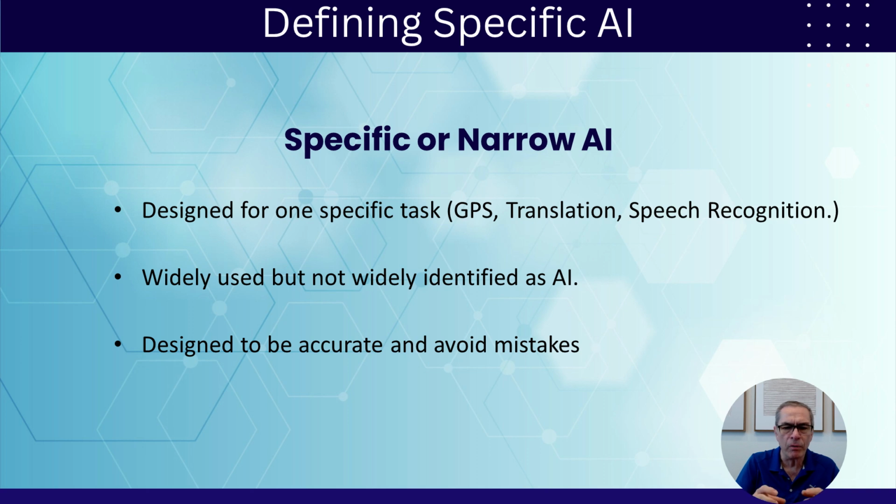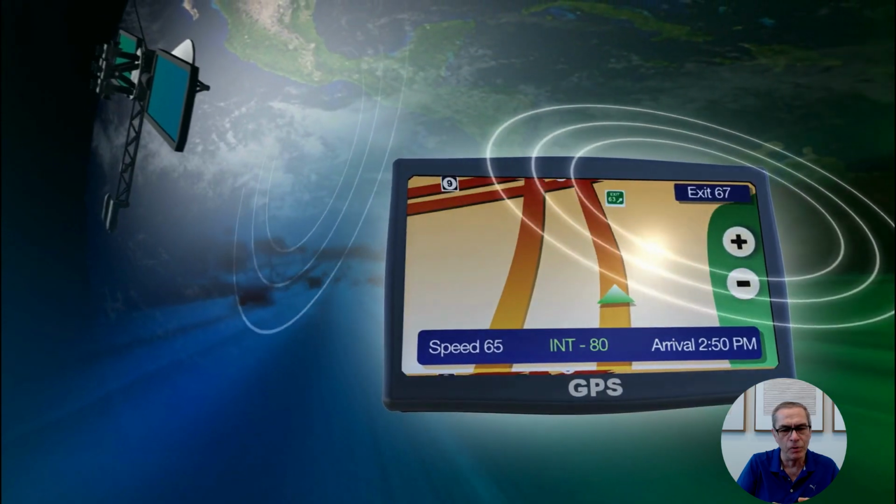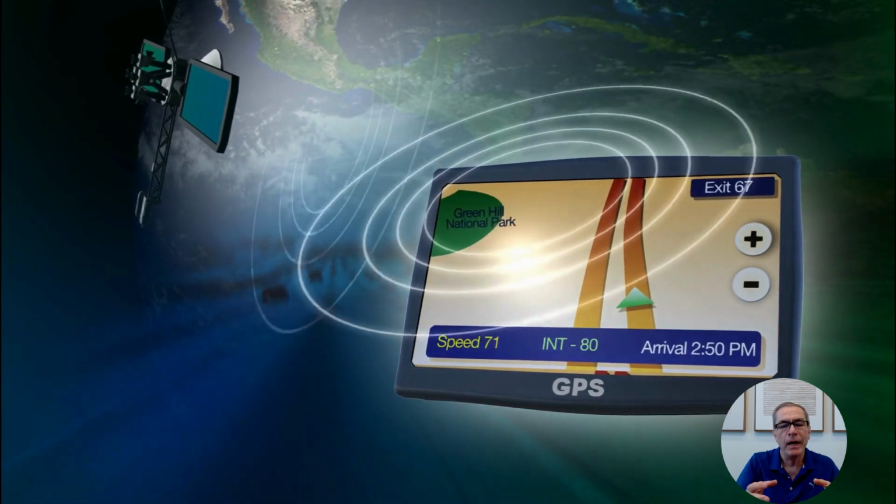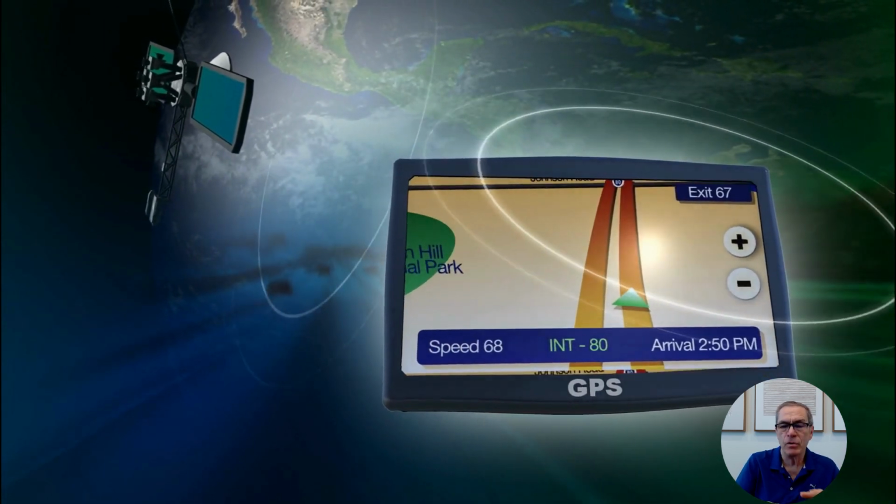So have you ever wondered how your GPS calculates the fastest route? It's juggling positioning, mapping, traffic data, traffic flow, and that's what AI is doing. It's not needing to be programmed with every different change.